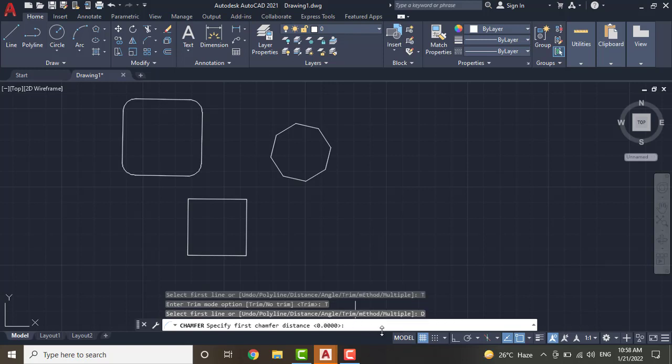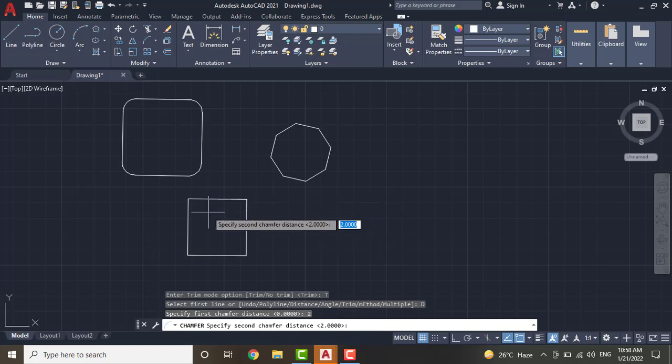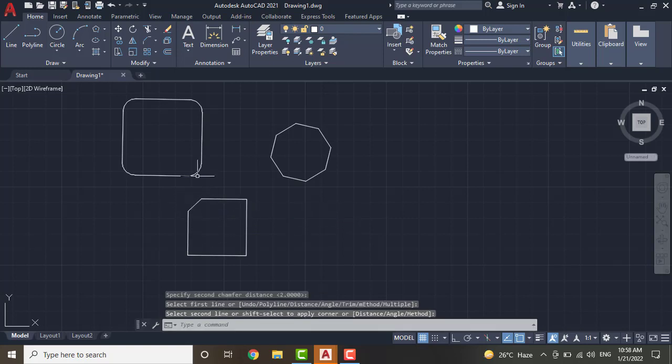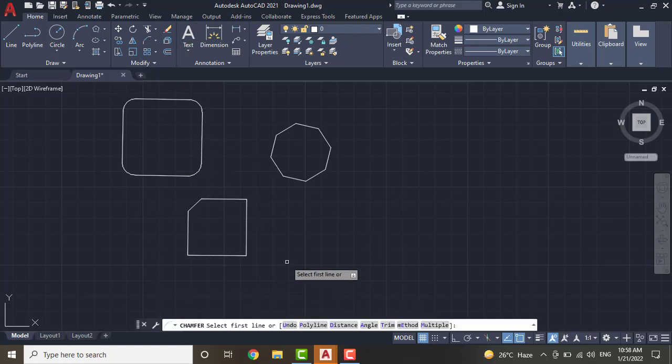Next click distance. Here I have to give the distance as 2. Enter. Okay, I will select this. This is our first line and this is our second line. Here you have to observe this is a chamfer between these 2 lines. Again you have to select the chamfer, and here there is an option you have to give. Before, you gave the trim option. Now you have to give the no trim option.